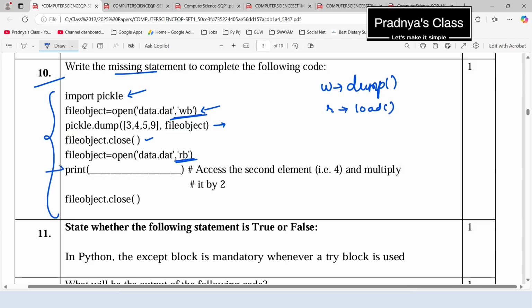Here is a print statement in which we need to complete the code. Let's read the instruction. Access the second element, that is 4, and multiply it by 2. We have written one list to the binary file with the elements 3, 4, 5, 9. We can easily access the list using index. 4 is at index 1. But if we see the code, the load is also not included. It means first we have to load the data and then access the second element and multiply it by 2.